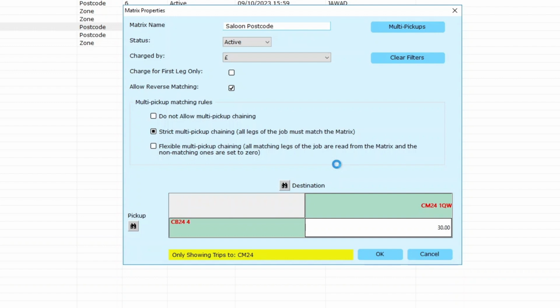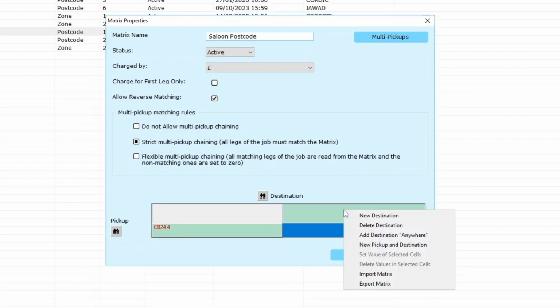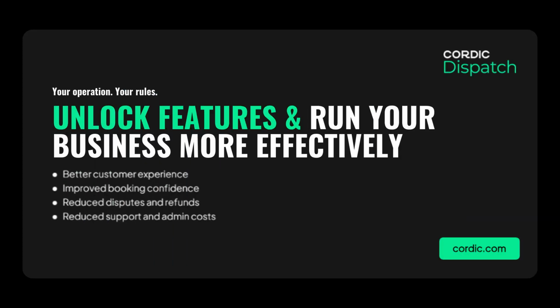If you wish to increase all fares within the matrix, you could do this by exporting the matrix to a CSV file. Open the file within Excel and make any changes and then import the CSV file back into the matrix. Once you're sure the prices are correct, press Save. If the matrix is already in a job type, the changes will take place immediately. You should now be able to create and maintain a matrix.